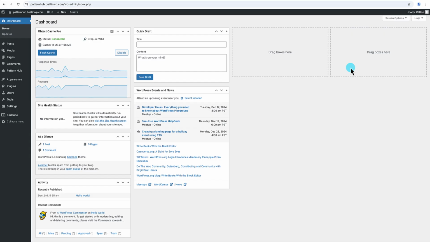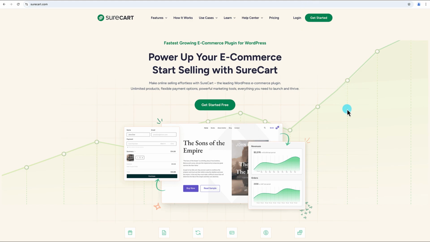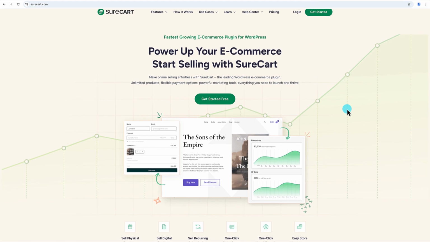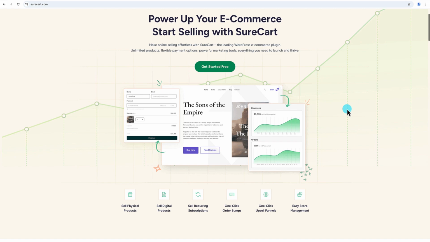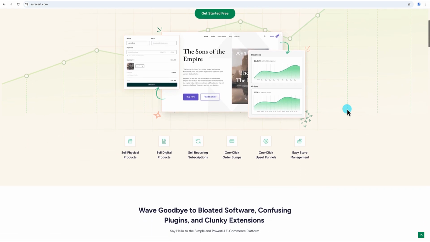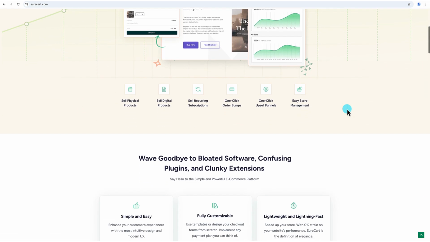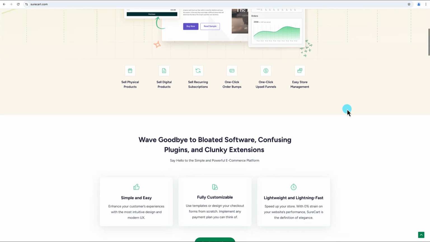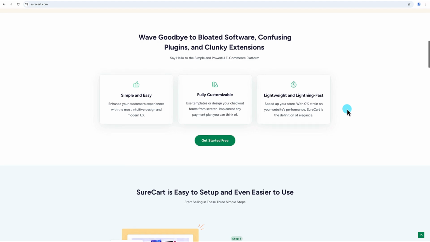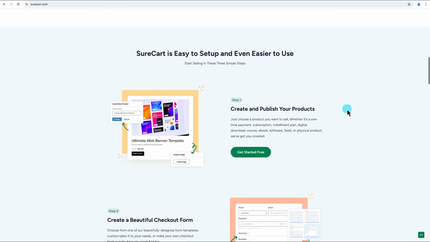In order to sell access to our design library, we're going to add 2 plugins to our Pattern Hub website. The first plugin we're going to add is the SureCart e-commerce plugin for WordPress. Now, if you haven't heard about SureCart, SureCart is one of the fastest growing e-commerce plugins for WordPress, and it allows you to sell physical and digital products, have recurring subscriptions, one-click order bumps, and one-click upsell funnels, plus over 100 additional e-commerce features, allowing you to have a very robust e-commerce platform for your website.